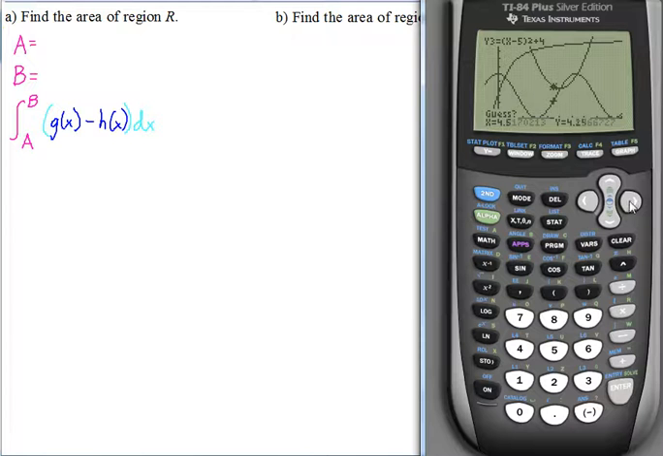And then for your guess, either type it in or move the cursor close to that point of intersection. You can see there's our x-coordinate of our point of intersection, which is what we're interested in, which is 5.053.